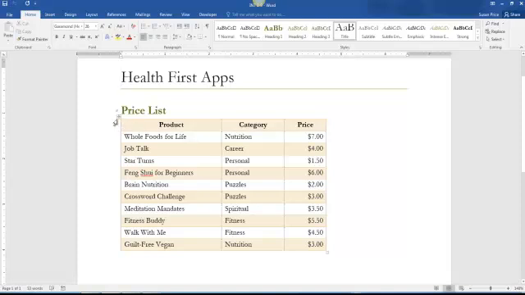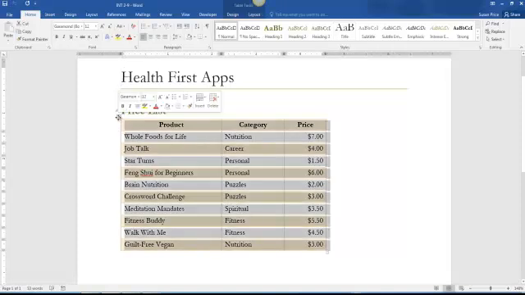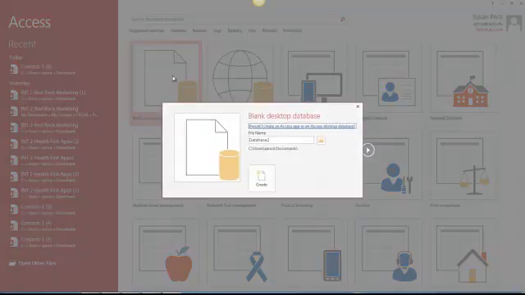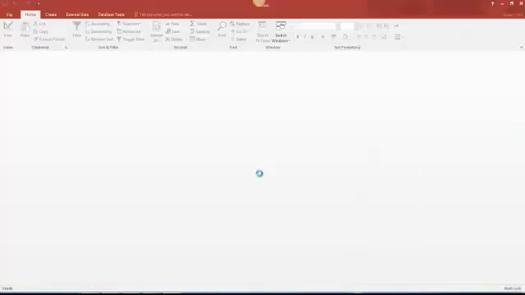When I click on it, I get this little table selector right here. And then I'm just simply going to copy it. And now I'm going to create a new Access database. I click on blank, and under the file name, I'm going to call that INT2-Health First Apps Price List. And then I'm going to click on Create.